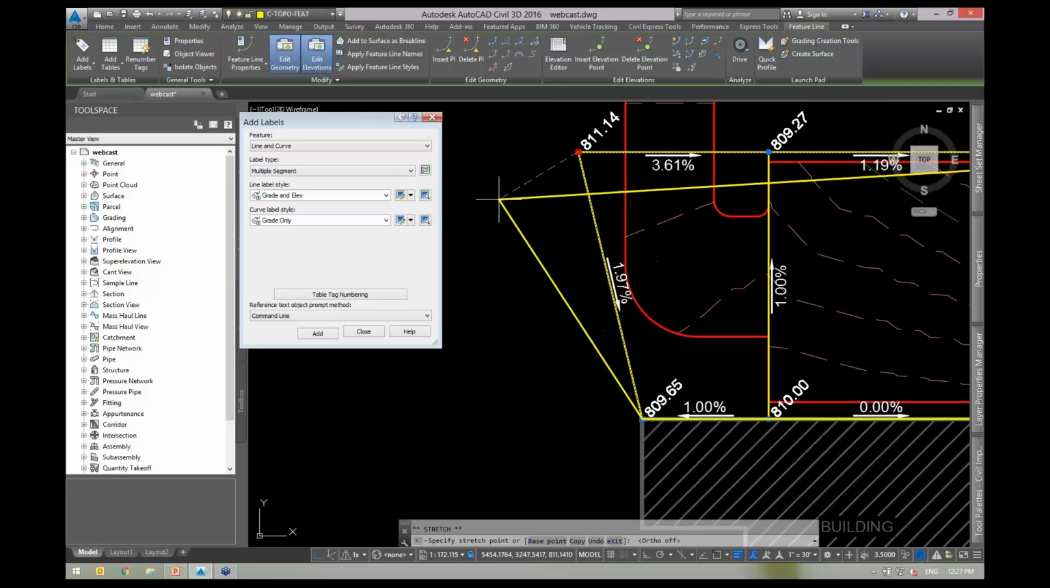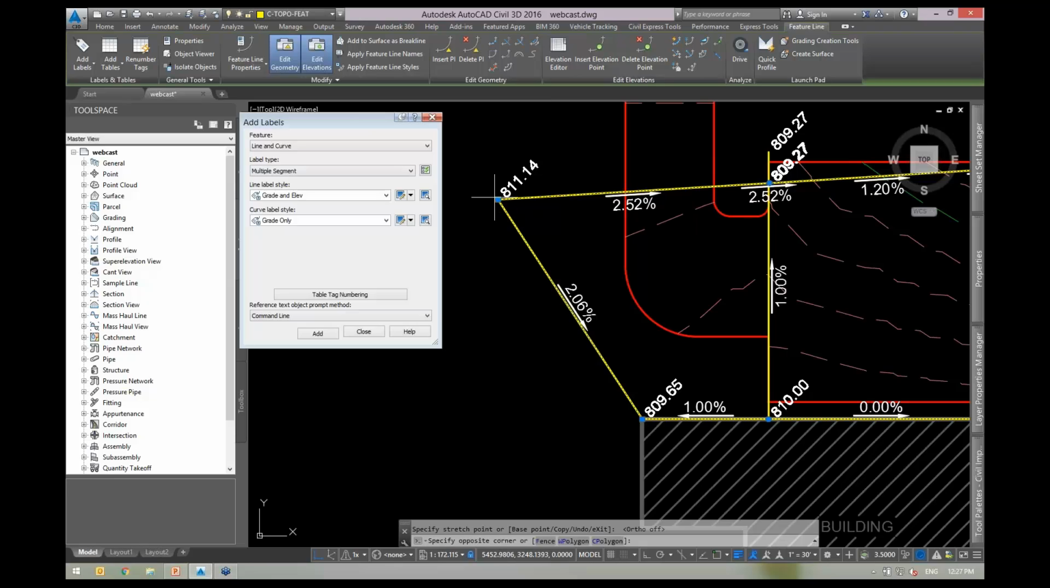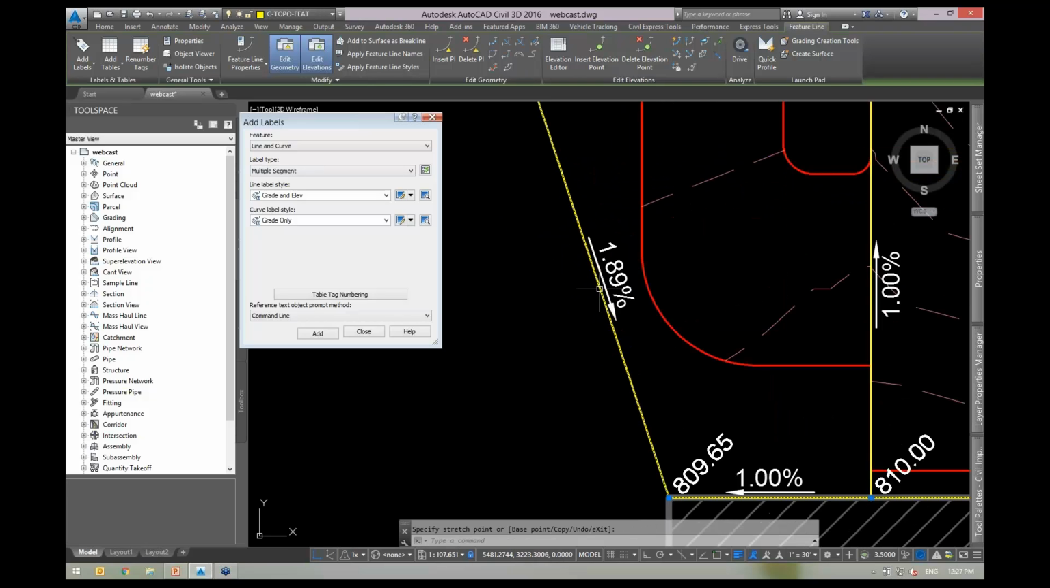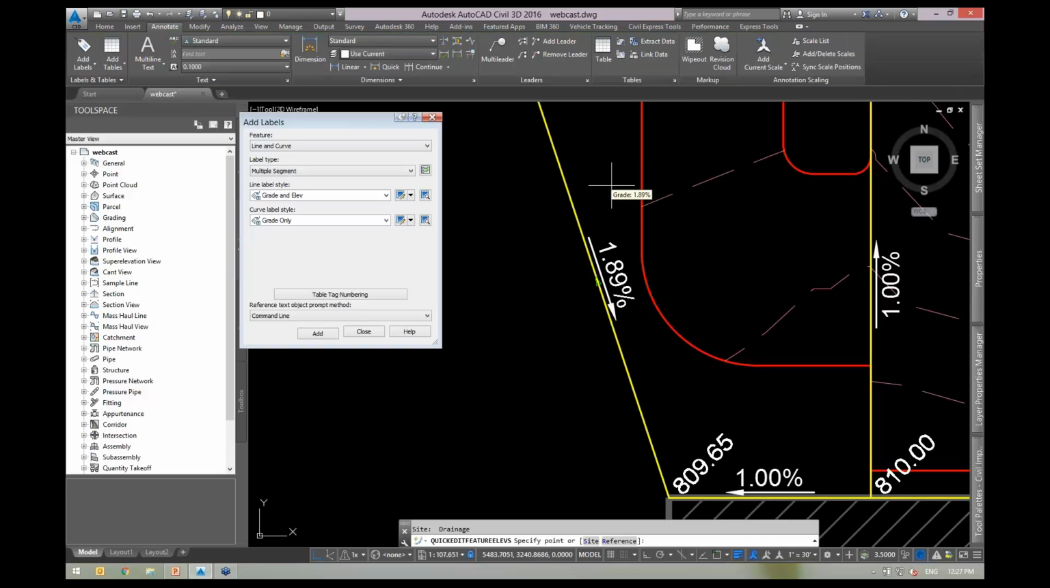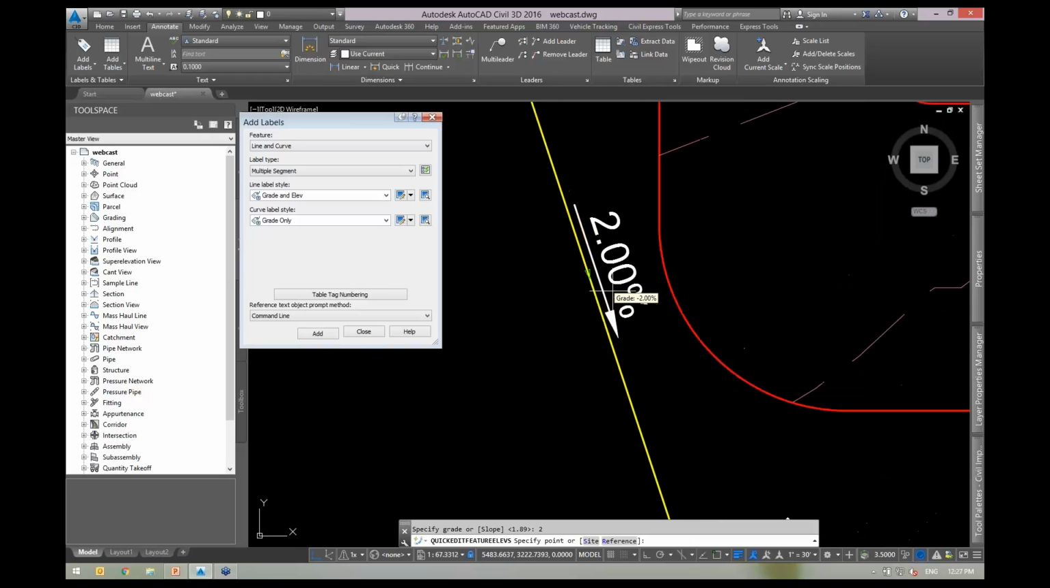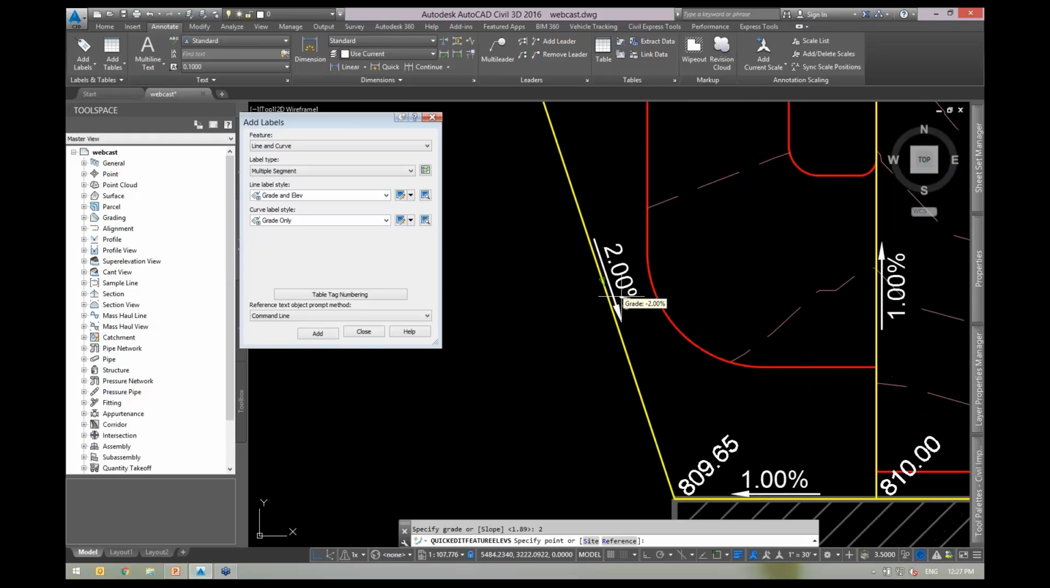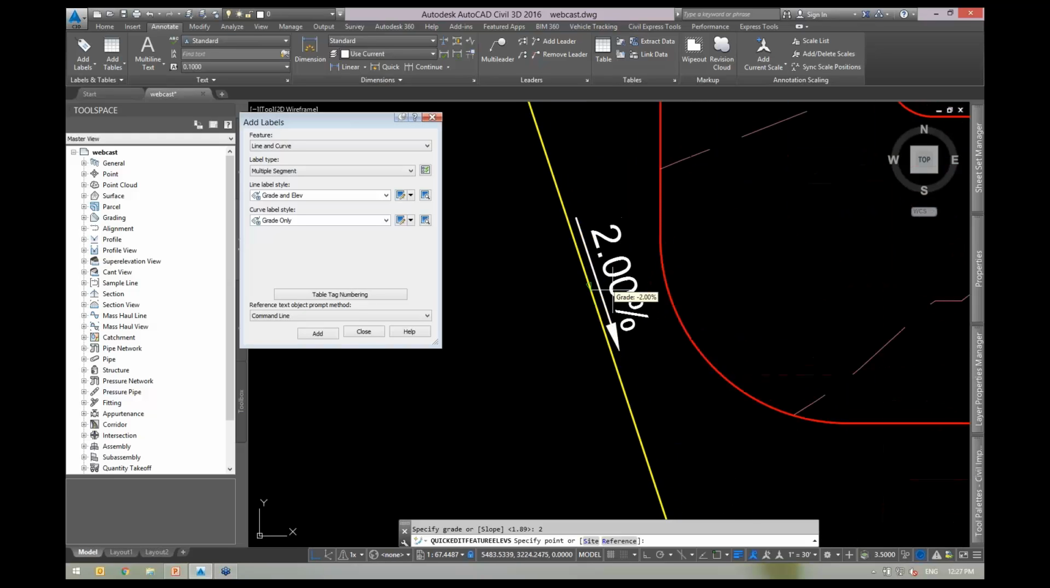And now whatever I do with my feature line, whatever happens to it, those elevations move right with it. As I change grades on it, it changes as well. And the arrow, so the point here is it's about flow direction. The arrow is pointing downhill. That's the way the water is flowing.